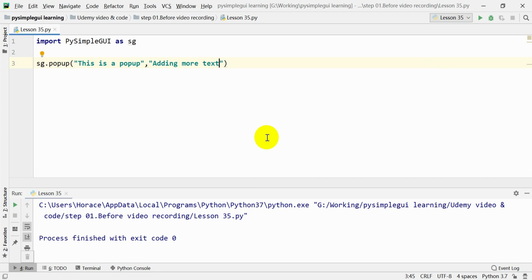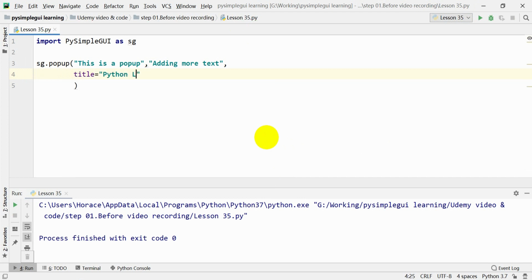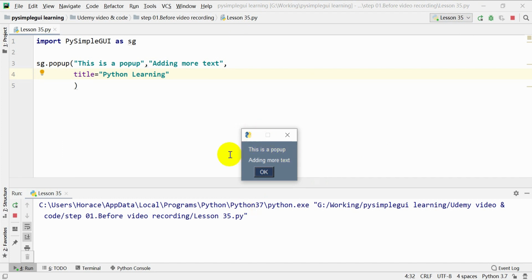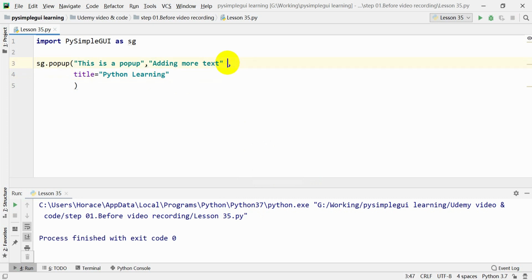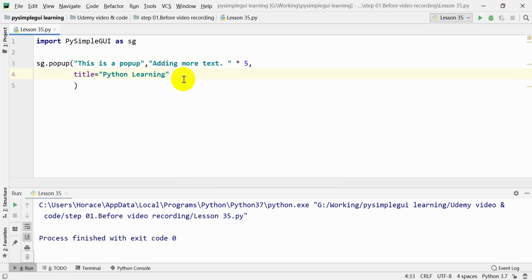Alright, so now let's talk about some of the attributes. The first attribute is the title. Let's call it Python Learning, and let's run this. Oh, so the width is not long enough to show the title, so let's put a few more of these, like multiply this by 5, and let's run this. Alright, now the Python Learning is showing up, and we have 1, 2, 3, 4, 5 times of adding more text. Alright, so that's the title, and after the title, we have the button color.